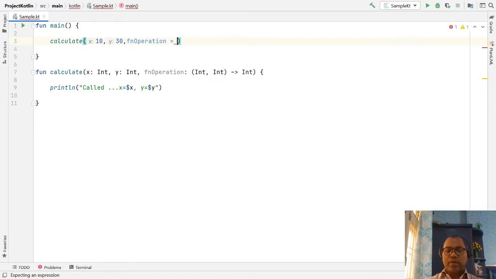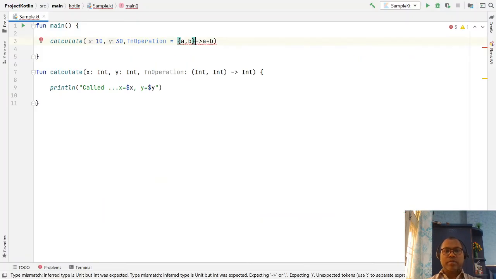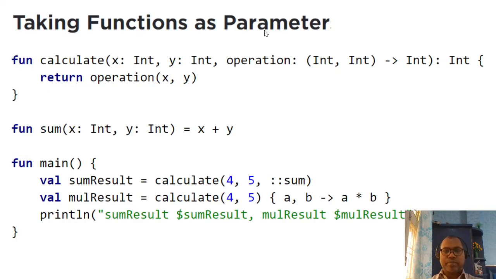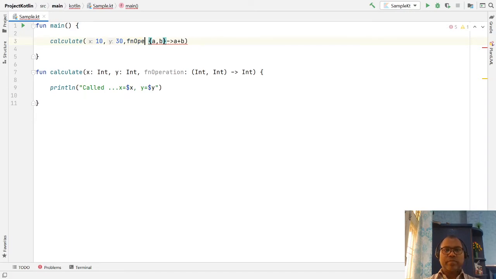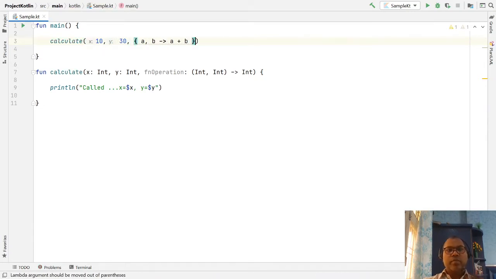Okay, and that takes two arguments. You can use a lambda expression and override it: let's say a variable and b variable, and they return a plus b. Okay, so using this way you can write your lambda expression. So this is a function with two inputs and a return output. It takes two inputs, a and b, and returns the output a plus b.